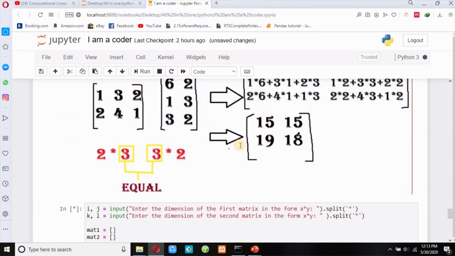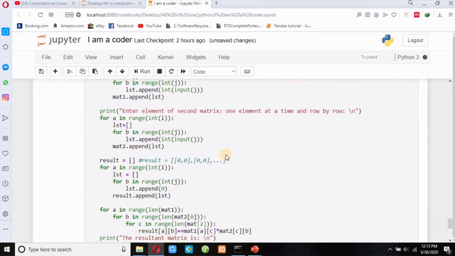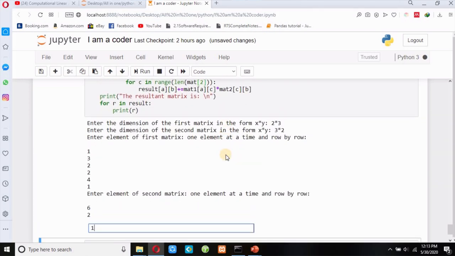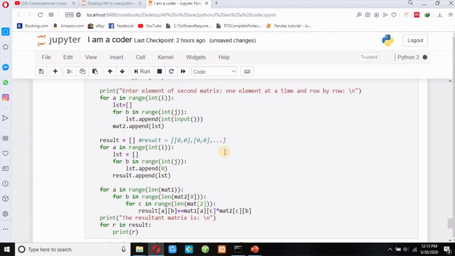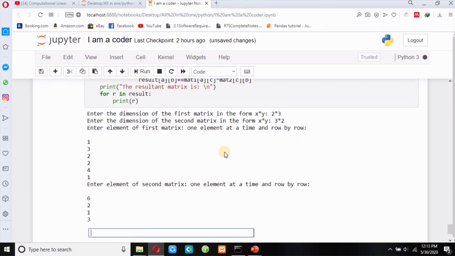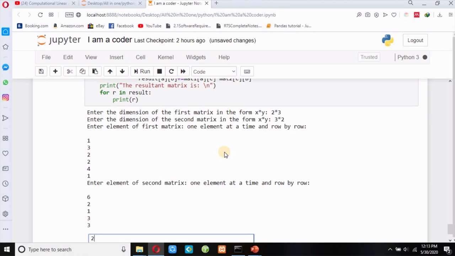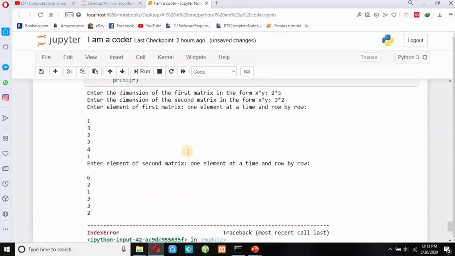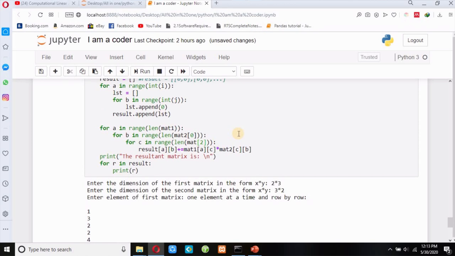Then I enter the elements of the second matrix, one element at a time and row by row. So I have to write 6, 2, 1, 3, and then 3, 2. Okay, I have one error: list index out of range. So let me check first.